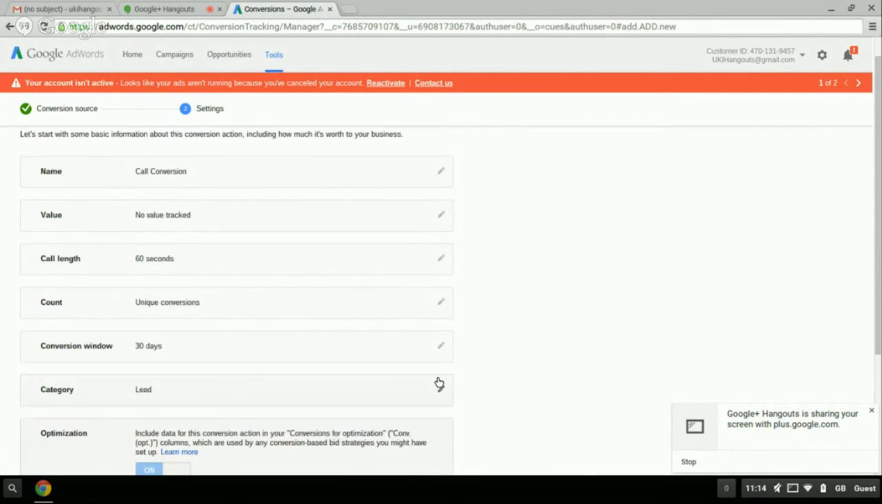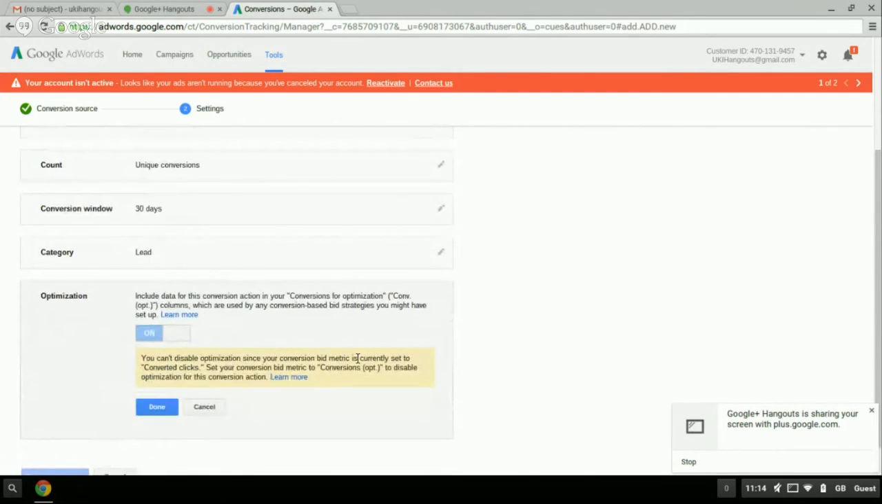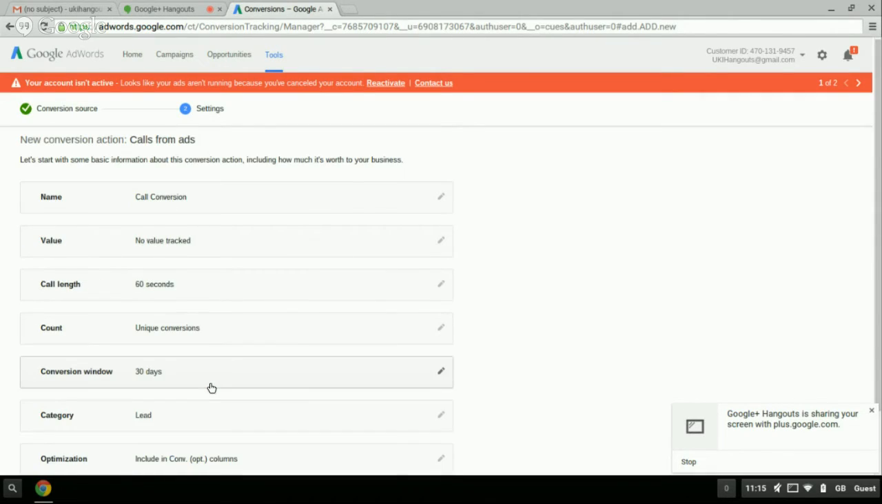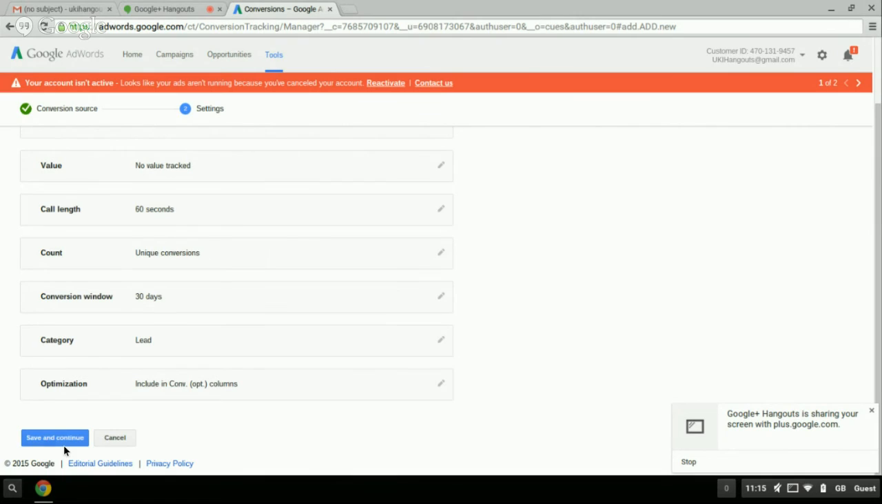Now here, this is a slightly advanced section in the call conversion. It's optimization. At the moment, we can't turn on optimization because of the way the campaign is set up. But basically here you can choose whether you want to track calls per cost per, depending on your cost per acquisition, or just leave it as normal and just track the number of conversions coming through. So we're just going to click done there, and we're going to click save and continue.